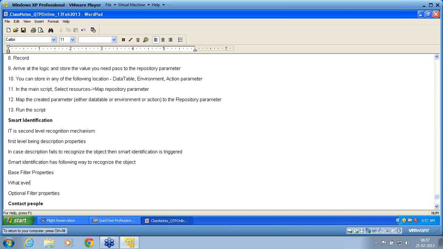Whatever property is configured under base filter property has to match. That means if I have three properties, all three properties along with their values have to match in the application under test. Otherwise, smart identification also fails.